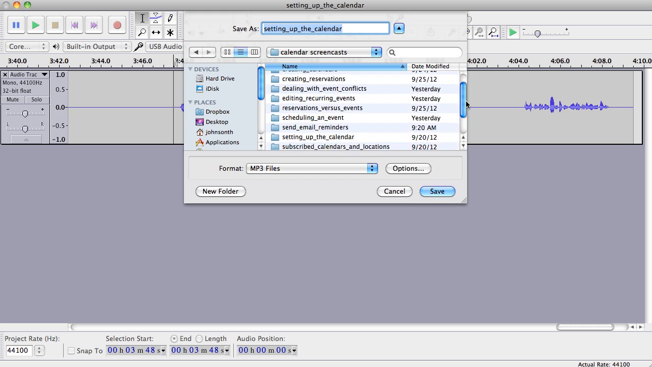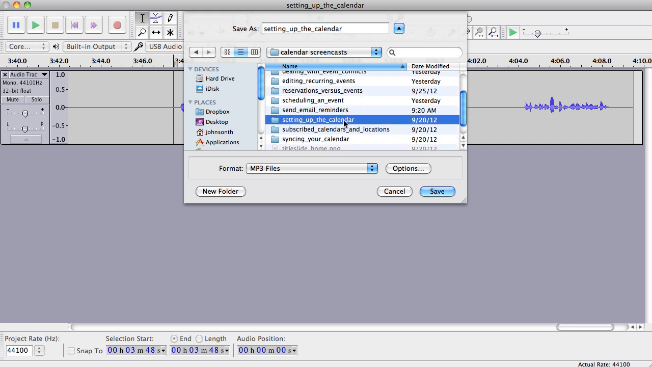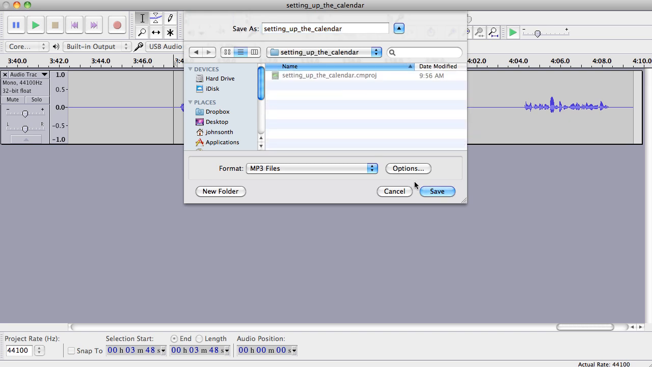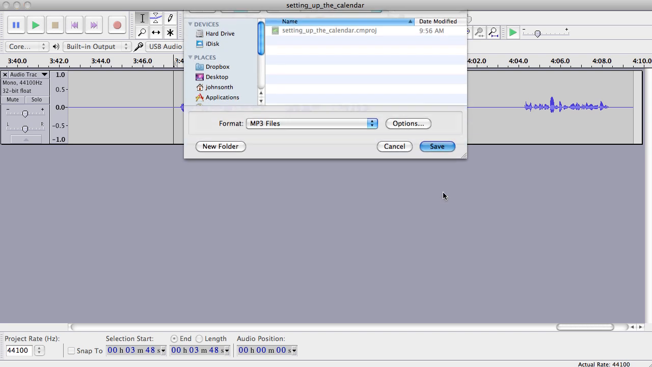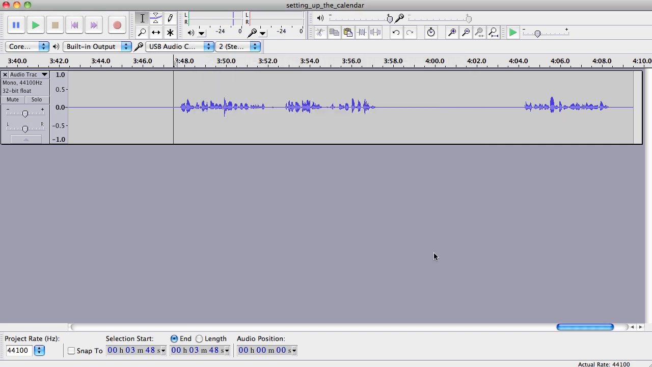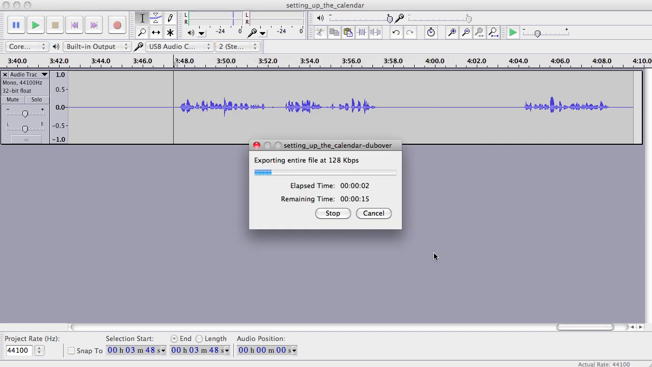Ah, there we go. And I'm going to change this file. I'll call it dub over. I just export it as an MP3. Now I'm going to go back into Camtasia, and I'm going to basically replace the existing audio with this dubbed over audio.